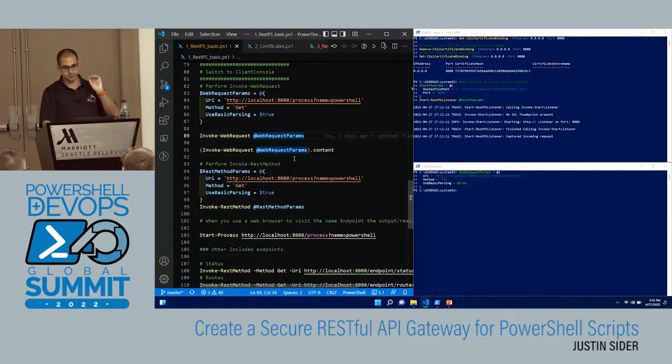All right. So I've given my parameters. I'm saying, hey, go to localhost, go to this port that I've already set up, and now I'm going to use basic parsing, and it's a method of get. I'm going to execute this, and you'll see that you get the full response.